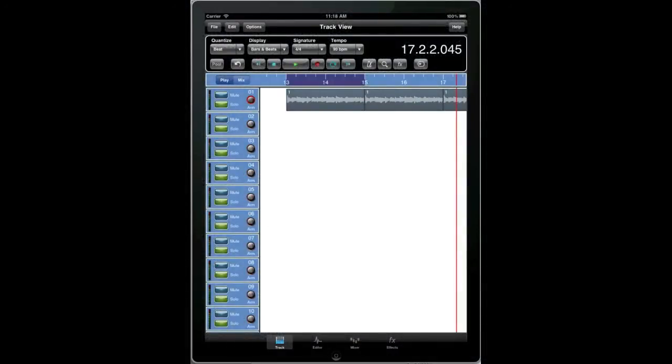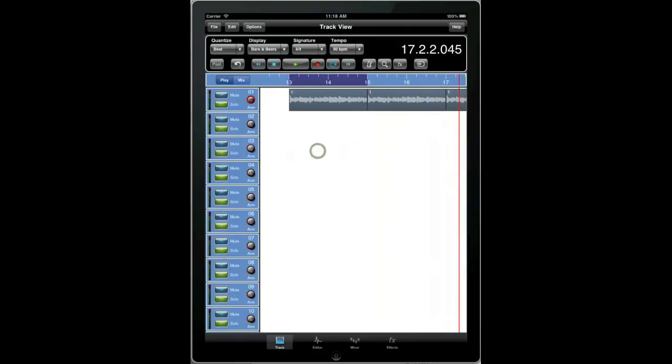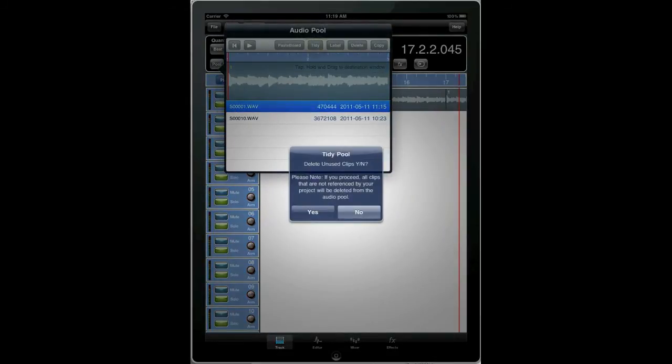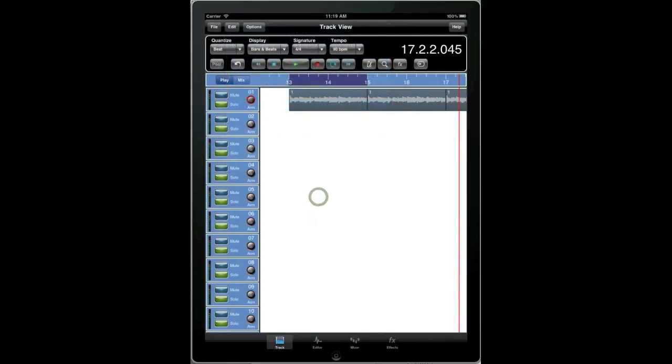Okay, I've replaced all the clips that reference the original recording with versions that point to the new one we've created. Now the only true way to delete a sample is via the audio pool. And in here you'll find a delete button, but there's also something called tidy. If we press the tidy button, it will delete all samples from the audio pool that are no longer referenced by the project. A great way to tidy things up.